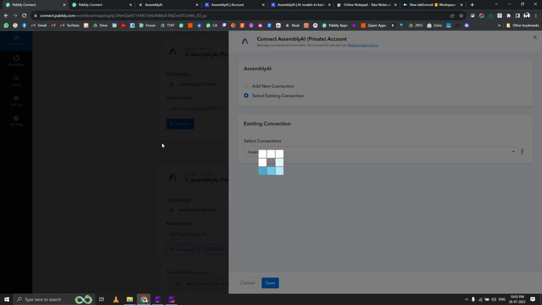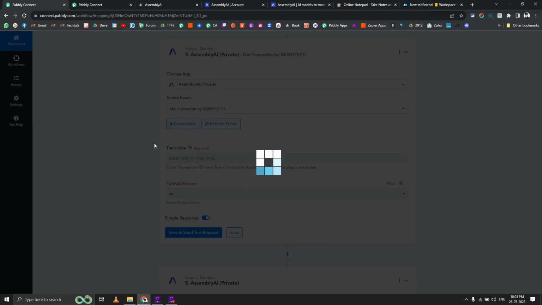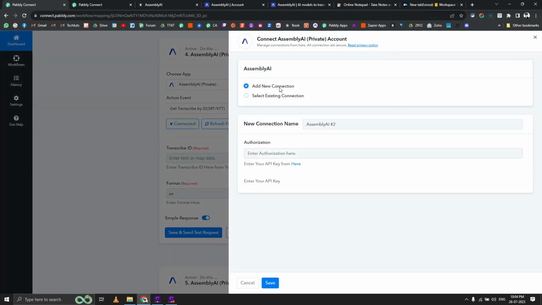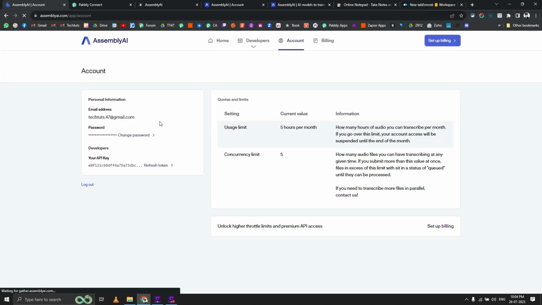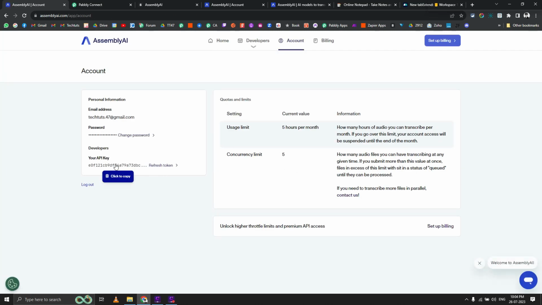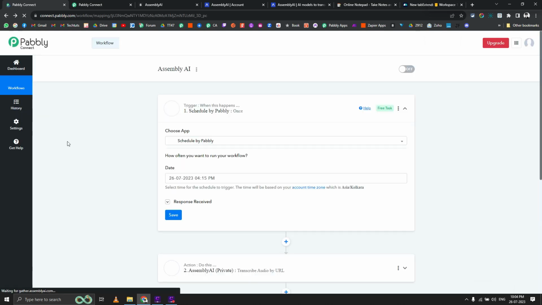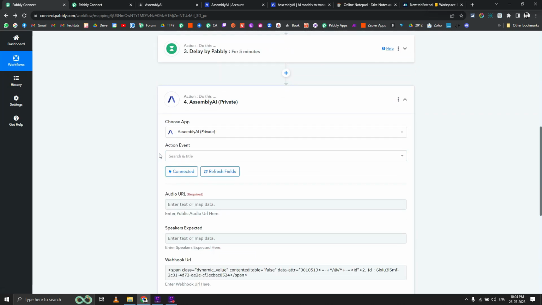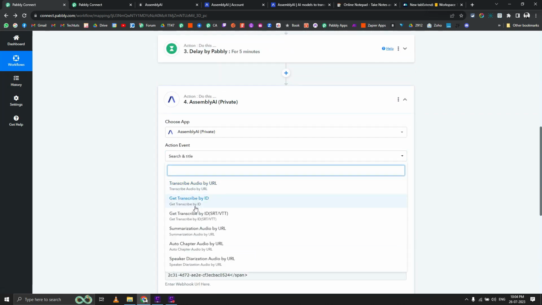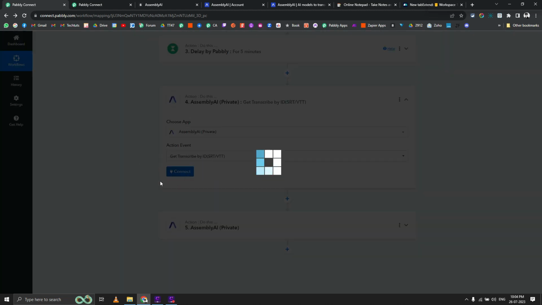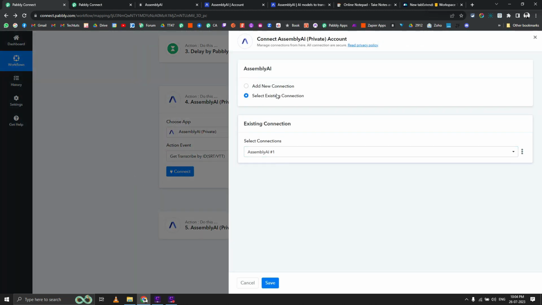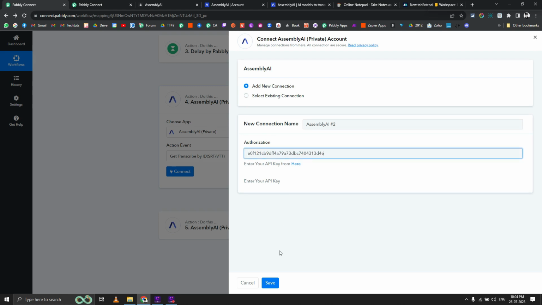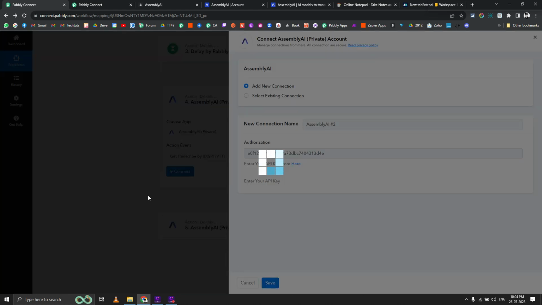And by the way, let me just show you how you can add a new connection as well. Just click on the connect button, add new, then you can click on this link here, and you can just click here to copy, go back. Sorry for that, I should have kept it in a new window. I forgot about that. I will change that. So SRT VTT, click on connect, new, Ctrl V, save.